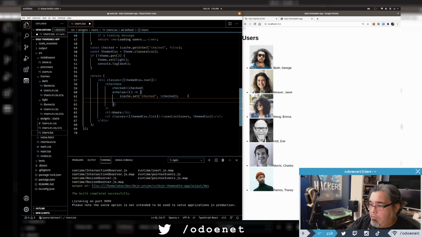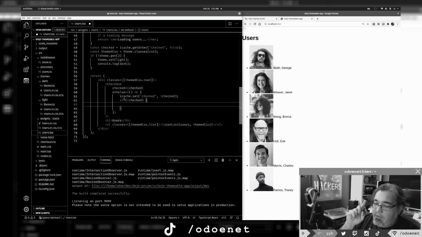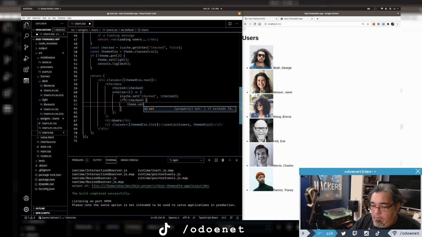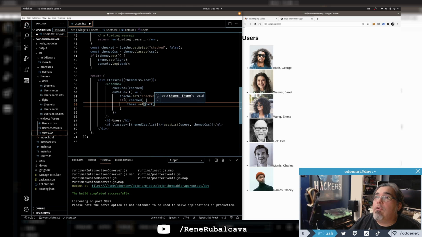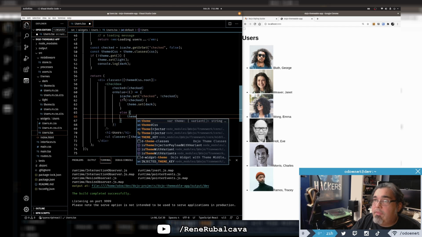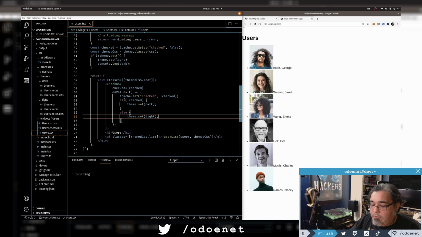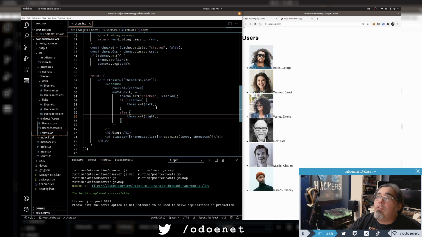So now what we're going to do is that when I check the box, what I want to say is something very similar. I want to say if it's not checked, I want theme to be dark. Else, we're going to go ahead and do theme dot set light. It's just a way to toggle those two based on whether it's checked or not.